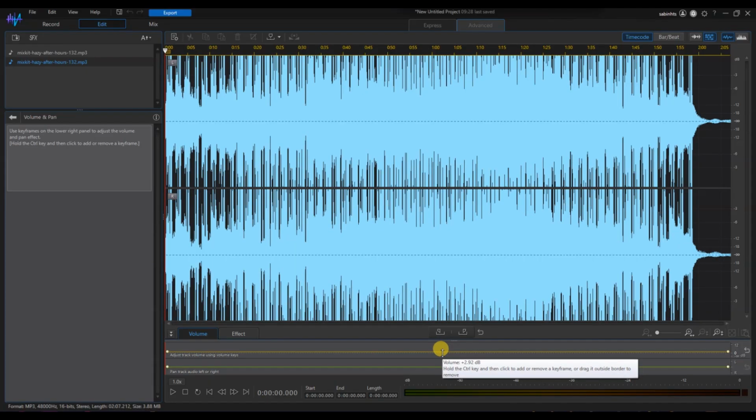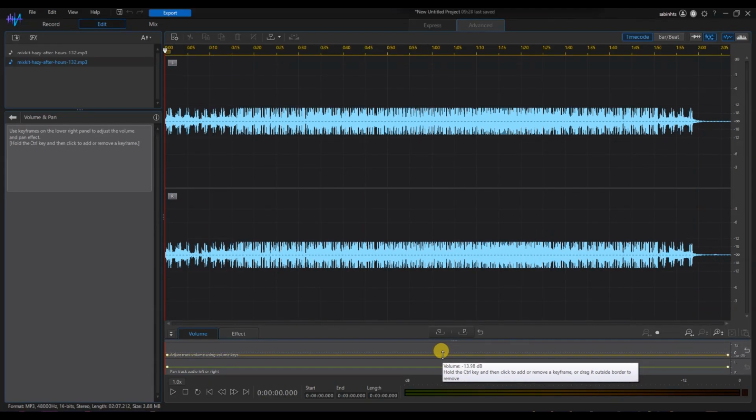For more precise control, you can use keyframes to adjust the volume at specific points in your clip. To do this, hold Ctrl and click on the volume line to add keyframes. Then move the keyframes up or down to create smooth fades or to make certain parts louder or quieter.